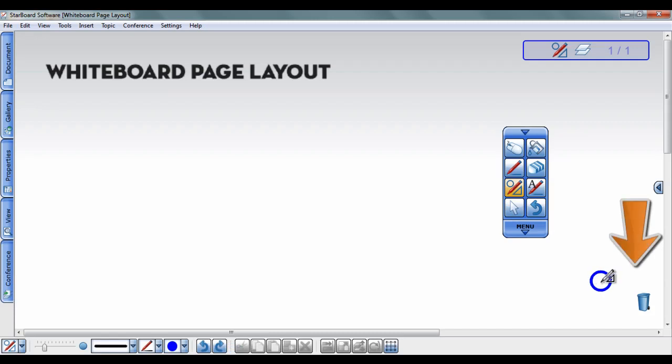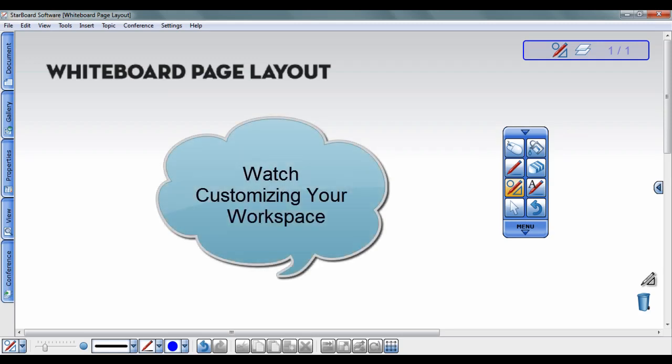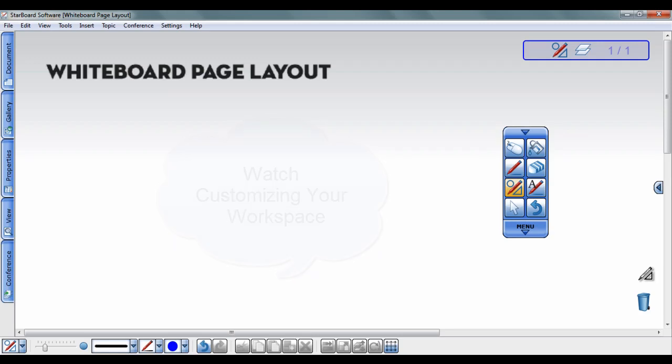In the bottom right-hand corner is a small trash can which allows you to delete objects by clicking and dragging them onto the icon. Finally, the Whiteboard space is your blank canvas to explore your creativity. To make changes to the Whiteboard page layout, watch the tutorial, Customizing Your Workspace. Now you know how to navigate the Whiteboard page layout.